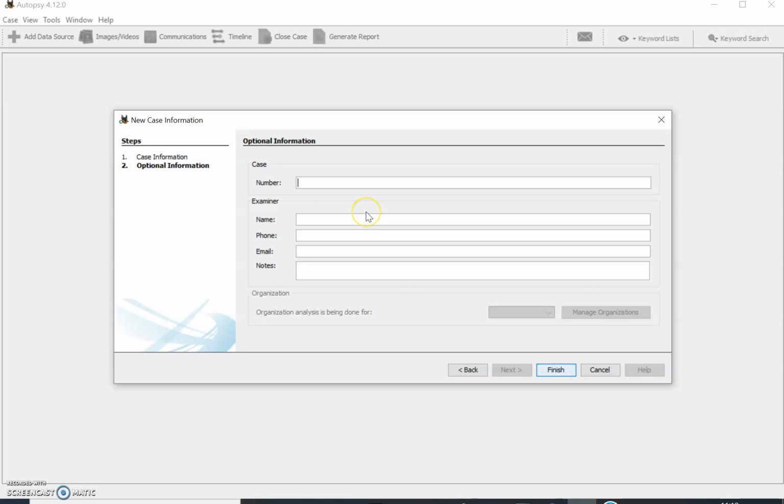And then here you put optional information, so case number, name. As you can see, the title is optional information, so you don't have to put it. So I'll just put here case number 1 for future reference. Finish.